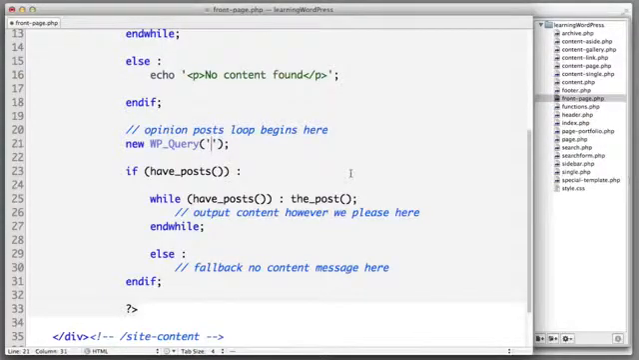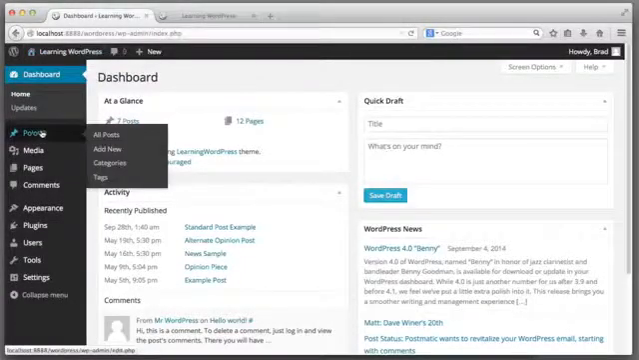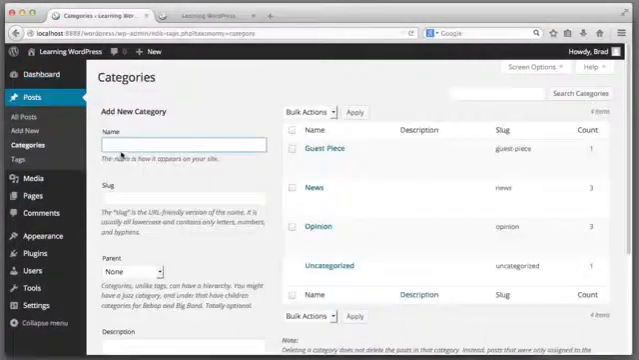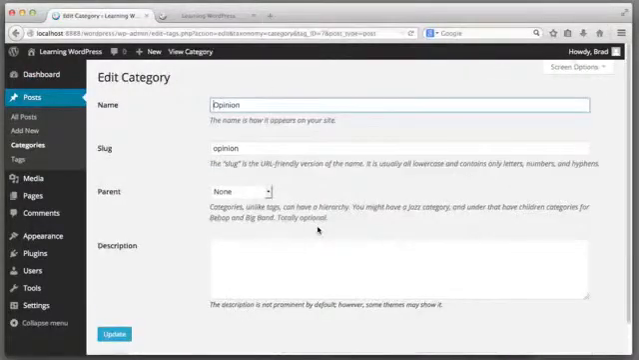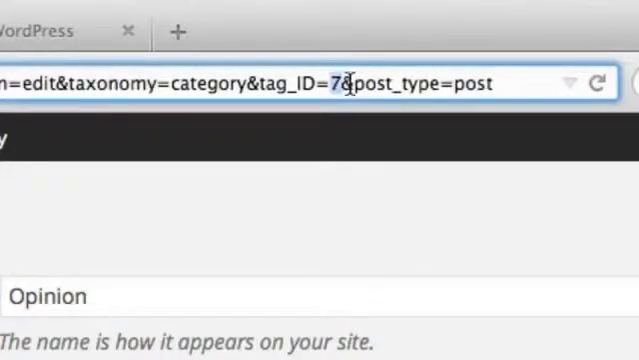We are interested in pulling in posts from a certain category, so I will begin with cat. Now we need to enter the numerical ID of the category that we're looking for. So we were interested in opinion, so we can head over to our WordPress dashboard. Under the posts module, look for categories. Here is the opinion category. Let's click on that. Now in the URL bar, you can find out the ID of the category by looking towards the end of the URL, and you'll see ID equals and then a number. So I know that the ID for the opinion category in my installation of WordPress is 7.